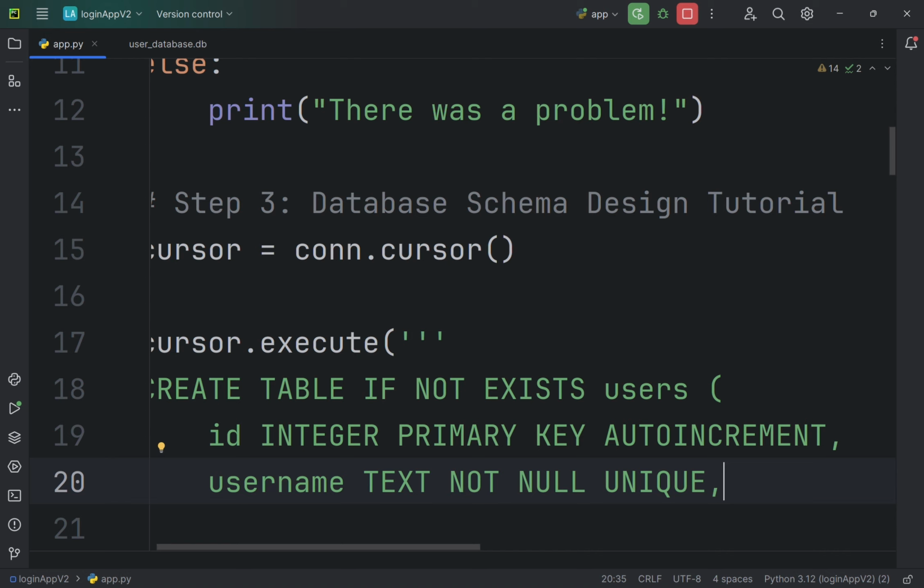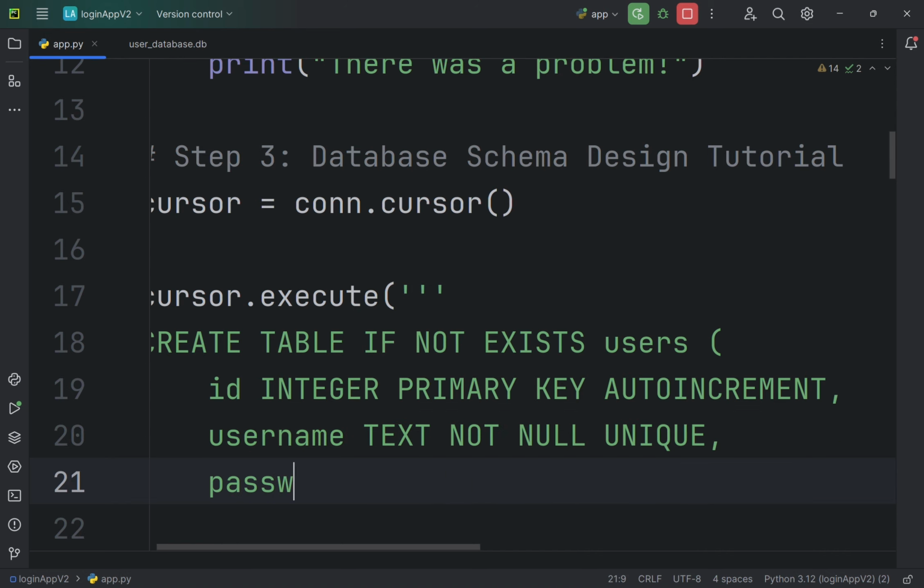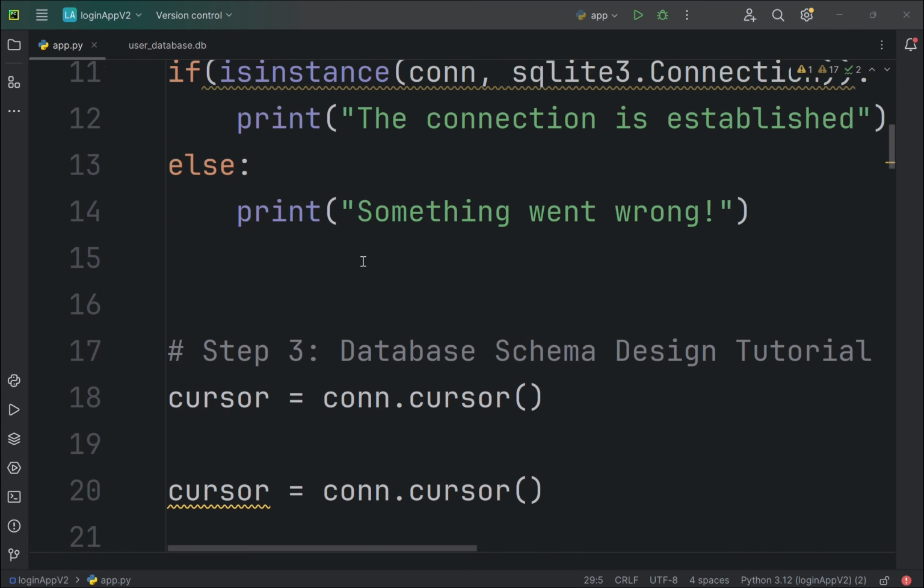Then we have another one. We're going to call it password, and let's give it text and not null. We could add more, but these three would do it for now, I guess. Password is where we store our password, and it should not be null. And let's go over the steps one more time.